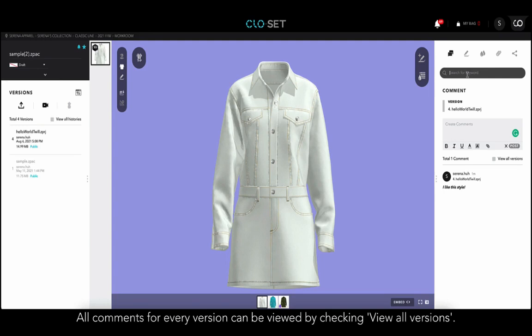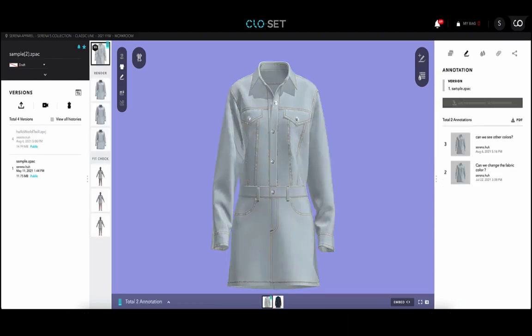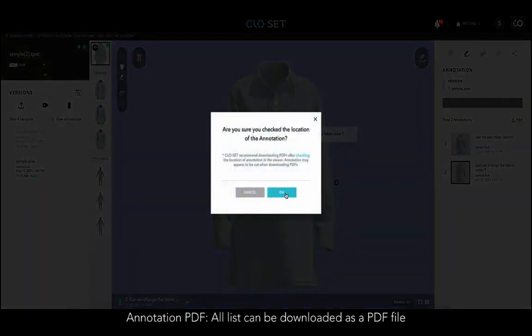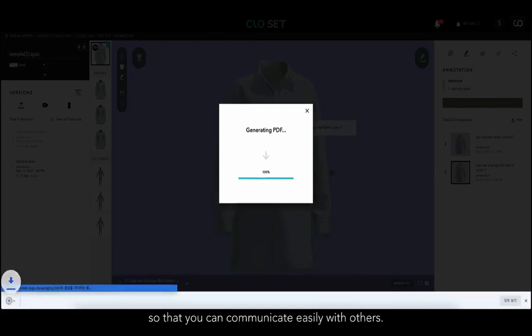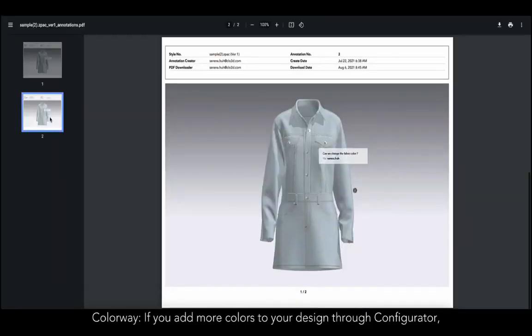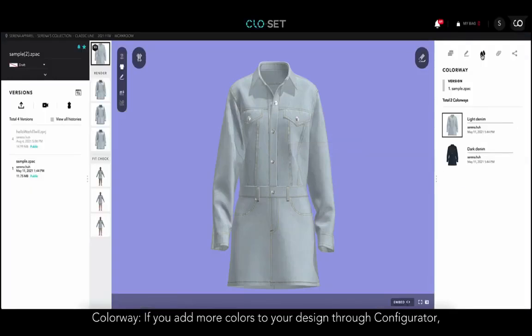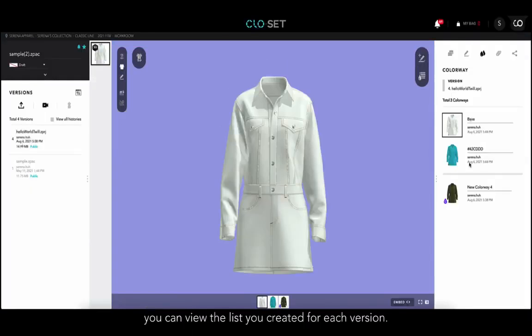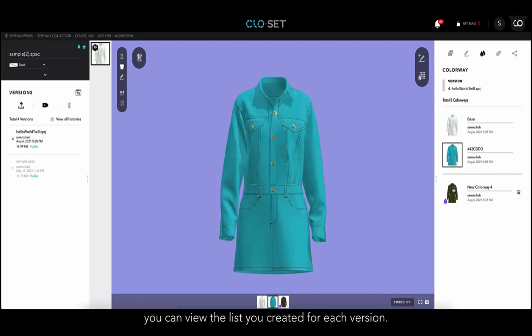All comments for every version of a style can be viewed if you check View All Versions. This is where you can see the annotation list for each version. All annotation lists can be downloaded as a PDF file so that you can communicate easily with others. If you add more colors to your design through Configurator, you can view the list you created for each version in the colorway section.